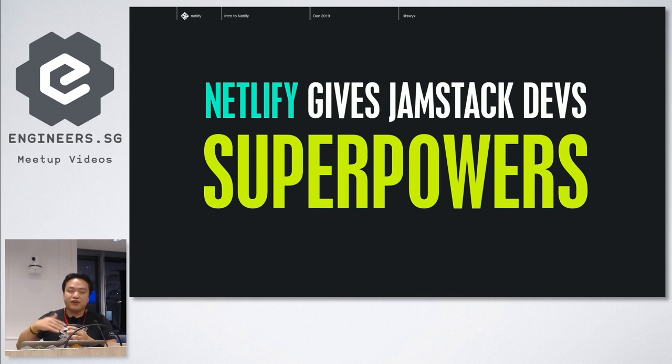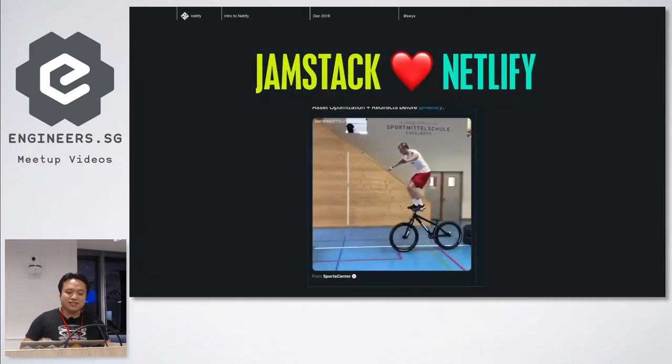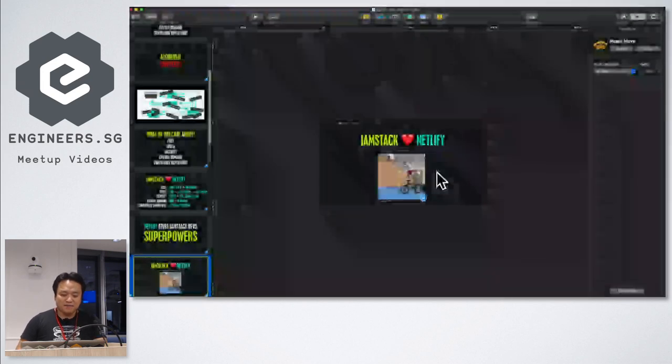Netlify will live and die by its ability to serve JAMstack developers, just like everyone else. It's a very, very even playing field. This is how I put it recently in terms of JAMstack and Netlify. Let me put it this way.